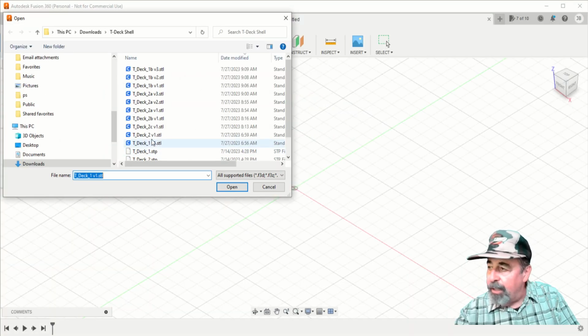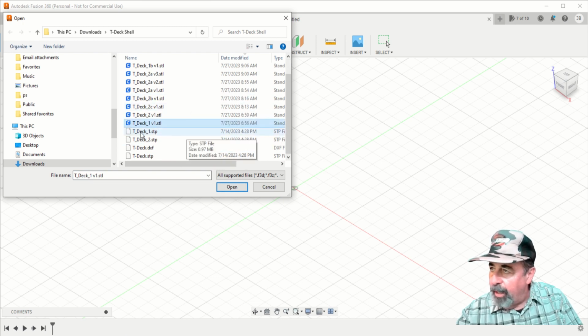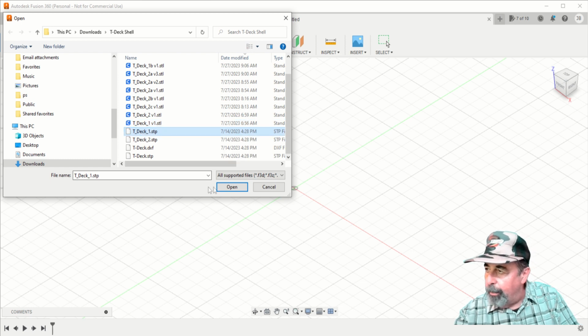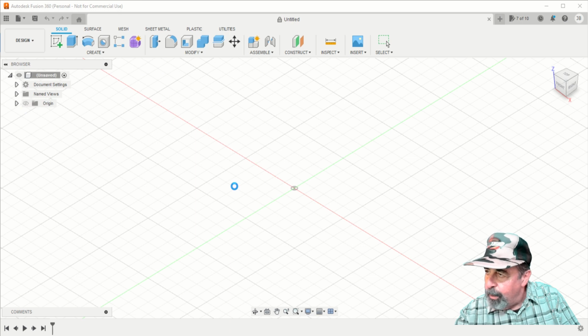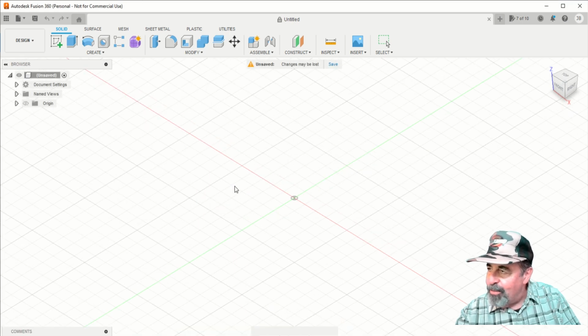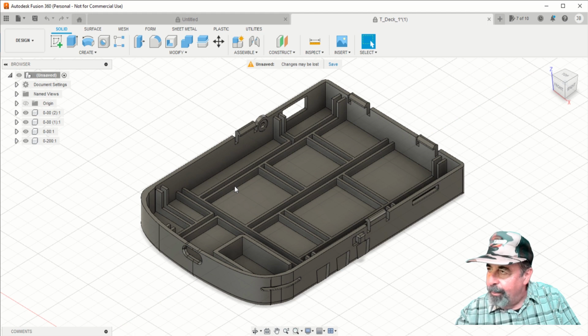Also included, like I showed in the repository, is the step files for the case, and I found that Autodesk Fusion 360 will let me open step files. So I'm going to open this TDEC V1. Yeah, it's the TDEC 1 step file. Now there's several pieces here. There's 2 buttons, and also it looks like there's a battery holder or something there.